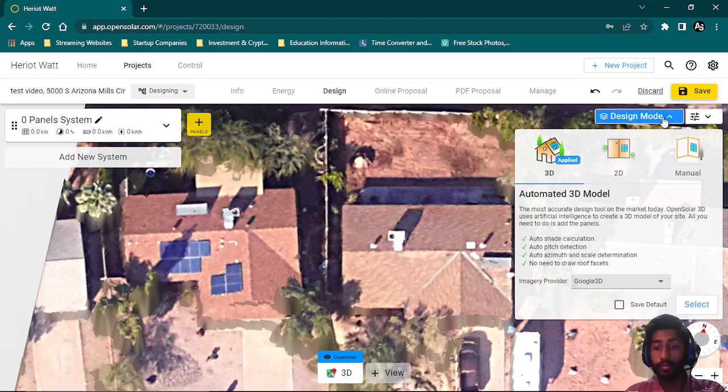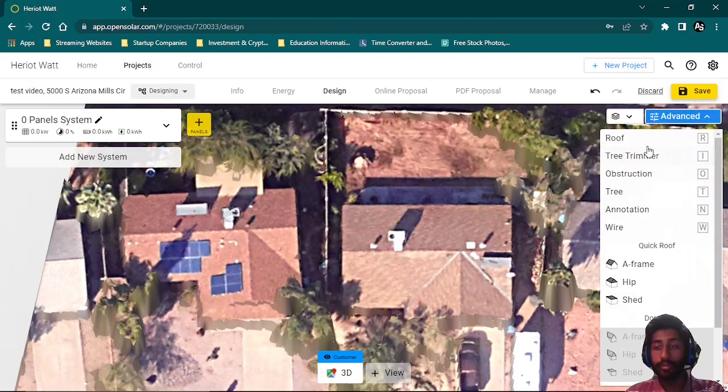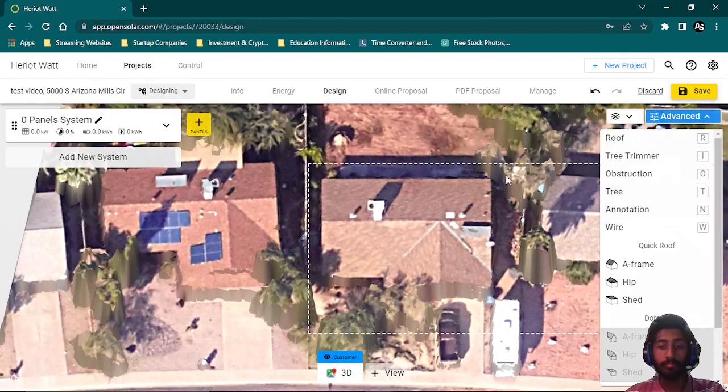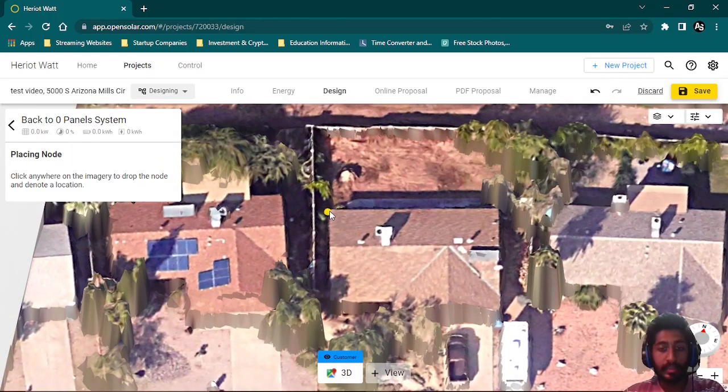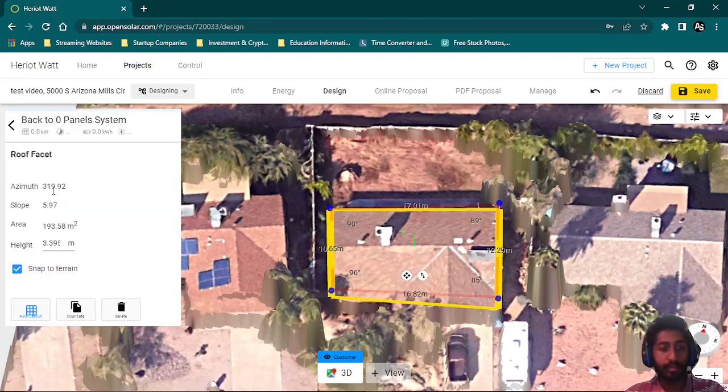For example, if I go to the advanced mode, you can see there's a roof option where you can design the roof yourself, like what's the area of the roof. If I just click on roof, placing mode, place anywhere. From one corner, I click here. Let me left click here, just a corner, just to play around. It's not really accurate, but just to give you an idea. And you can see, there you go. You have the azimuth 319.92, slope 5.97, area 193.58 meters squared, height 3.395 meters.